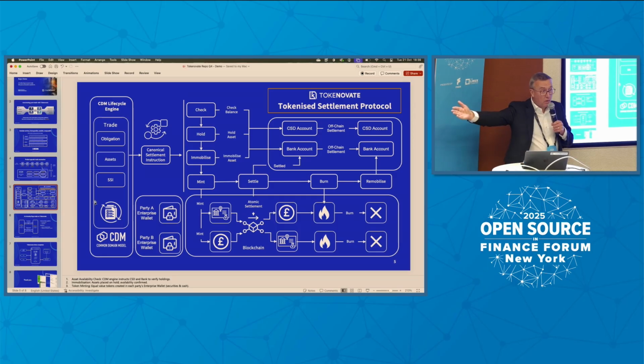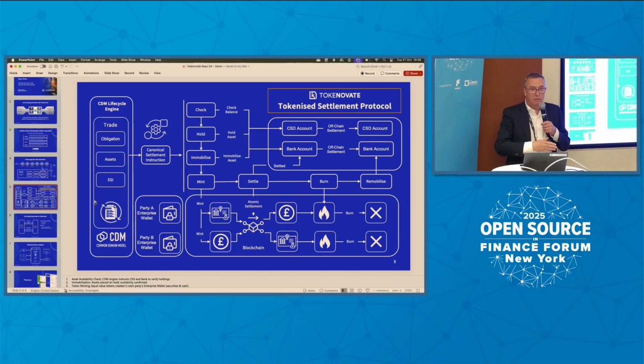Yes, and look, once we get to a world where every asset that is out there is a natively digital asset on a chain, you probably won't need this approach at all, right? But that's a long journey. Okay, thank you very much.